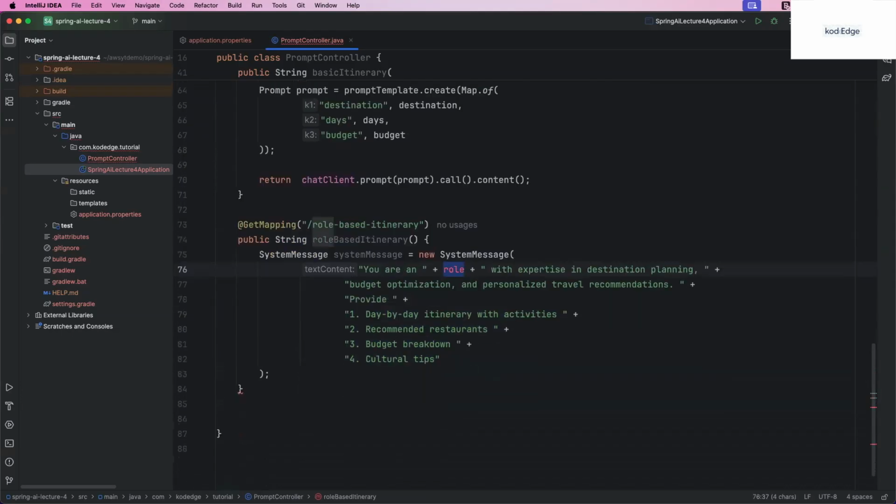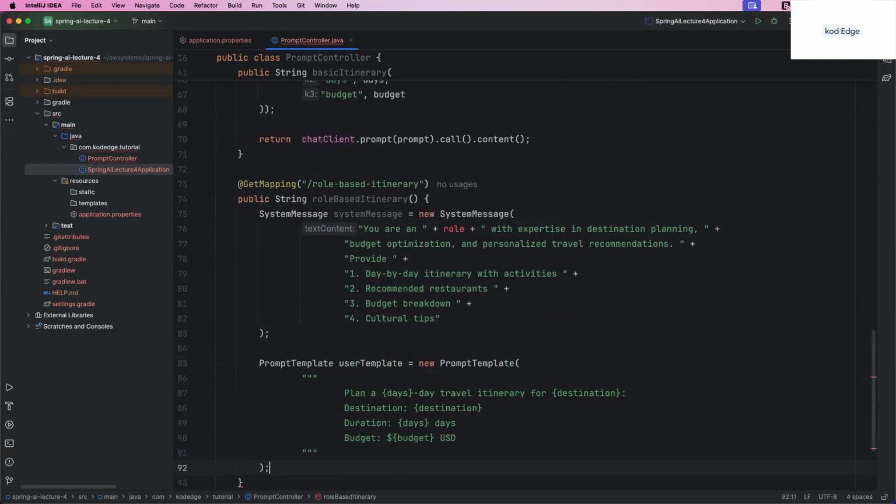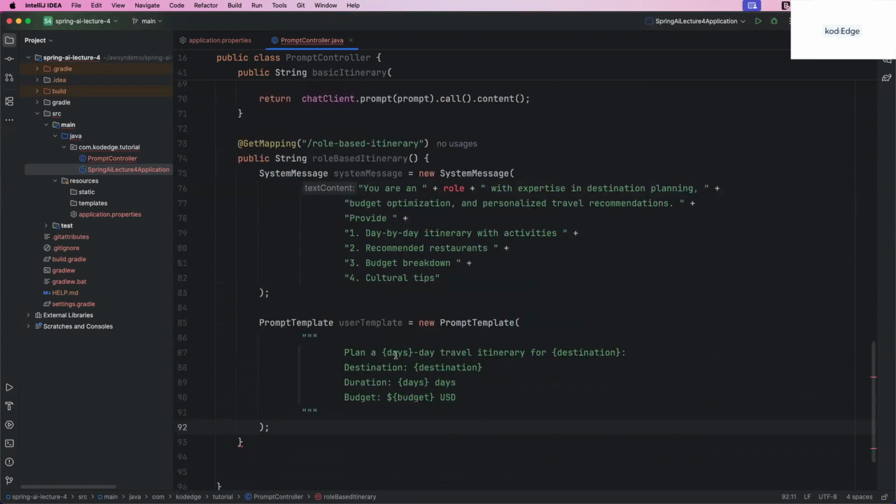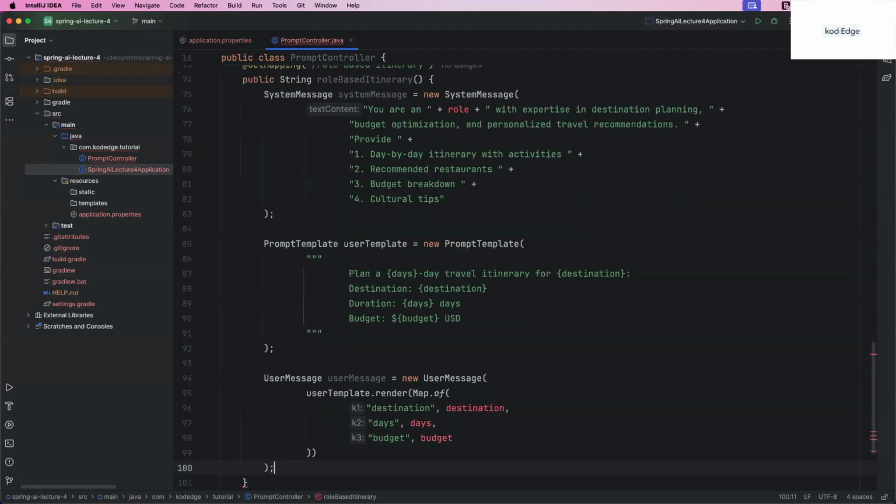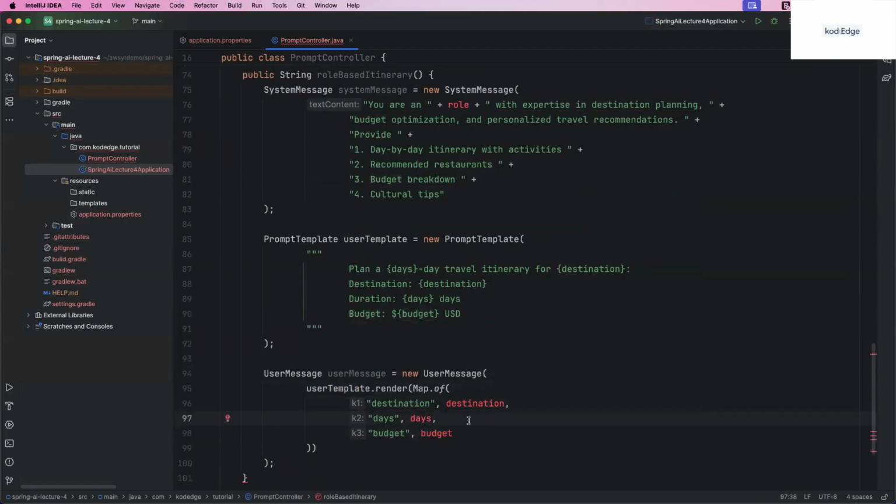Now next create the prompt template. I'm taking the same prompt template we used in the previous API. Here I'm taking the parameters days, destination, and budget from the user. So let's create a user message to which we pass these days, destination, and budget. Here I am passing this destination, days, and budget to this user message. And where will the destination, days, and budget come from? They will come from the user, which we will take as a request parameter to this method.